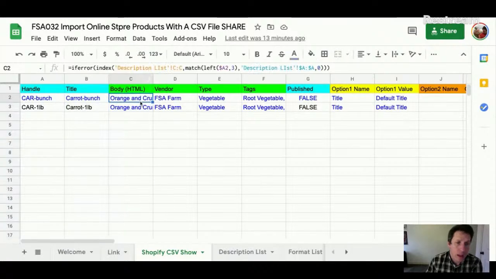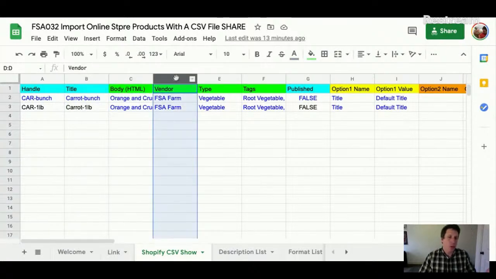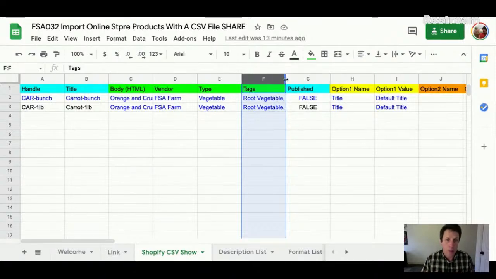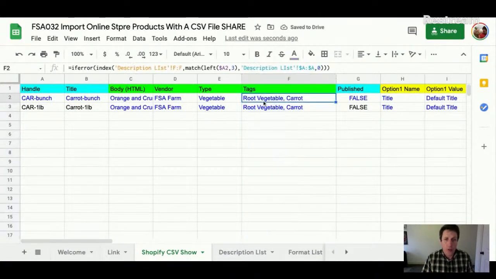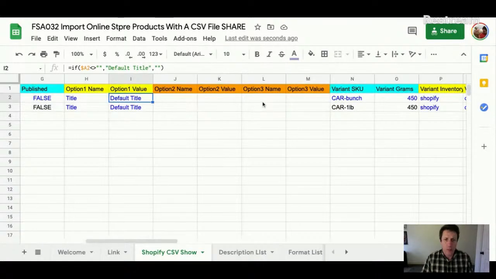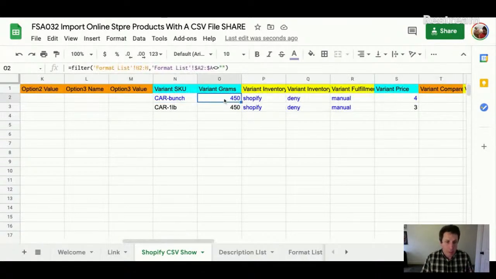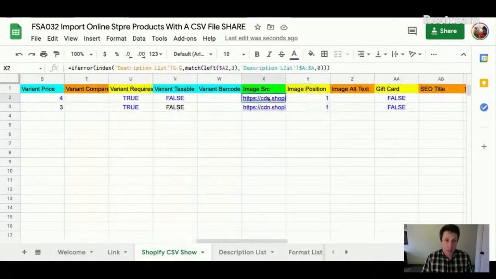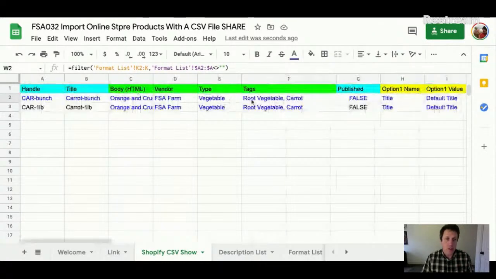The body, so that's the description that you'd have in your text. The vendor, it's whatever your farm name is. The type, which is a vegetable in this case. The tag, so that might be how you classify it on your online store for how people navigate. So in this case, it's classified under root vegetable, comma, carrot. So there's 2 tags. It's not published right now, so people couldn't find it. That's false. And then some of these, unless you're using variants, will just show up as title and default title. And then there's the code, the approximate weight, and then how it tracks inventory. There's a price. There's the picture that we'll see in a bit. So all this information is in the CSV.